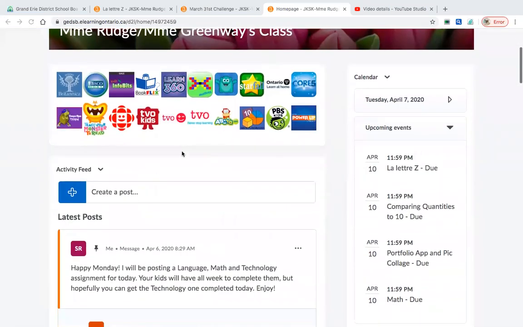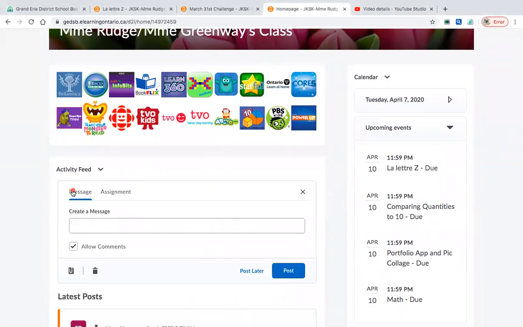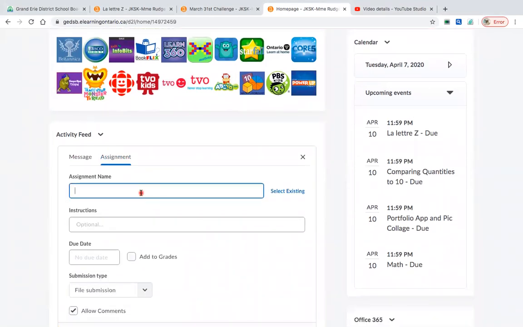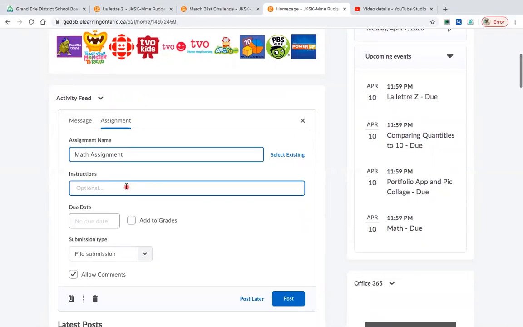All you need to do is go down to your activity feed and click the plus sign. Here you can do obviously your message, or you can click assignment. I'll give it a name. I'm going to call it math assignment. I can give the instructions. For now, I'll just put test.